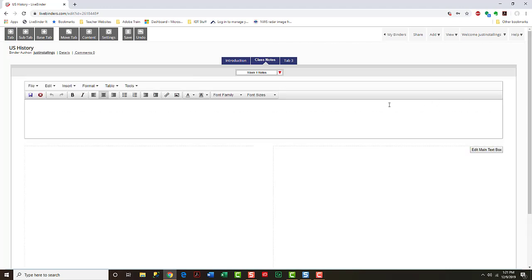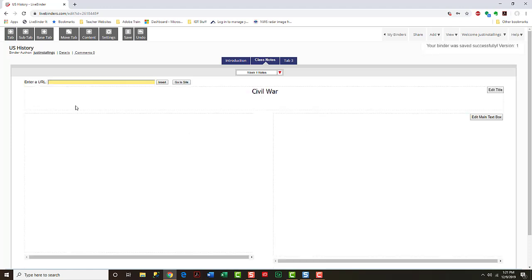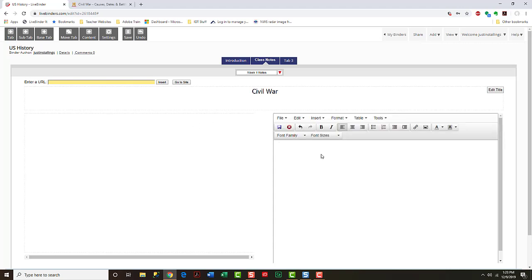And this will bring up a text entry field that you can type in the name of the notes if you'd like to. And we can go ahead and do that here. Let's just use Civil War. And then when you're done, you can go back up and click on the Save Disk icon. Okay, now let's go add some text. So the box on the bottom right, there's also another button that says Edit Main Text Box, so click on that. And here, we can put in whatever you like.